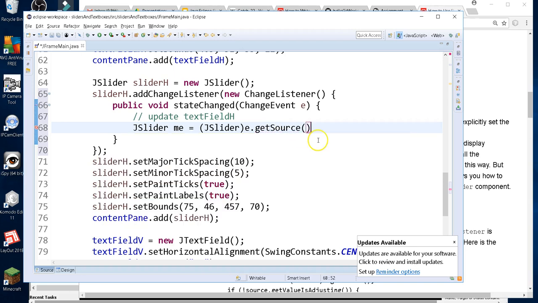What this means is I know I'm a handler for a slider event. E.getSource gives me the object that generated that event. The reason I like to do this is I might want to make an event handler for multiple objects of the same type, and this lets me handle it no matter what slider generated this event. This is a great way to get what slider just got moved. I could have just used the variable slider H instead of me. Yes?